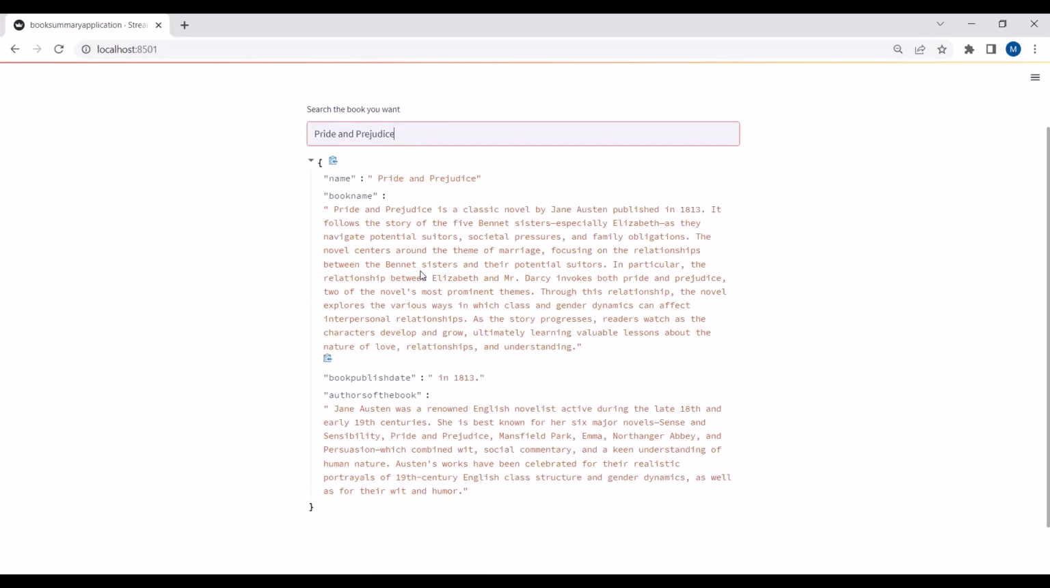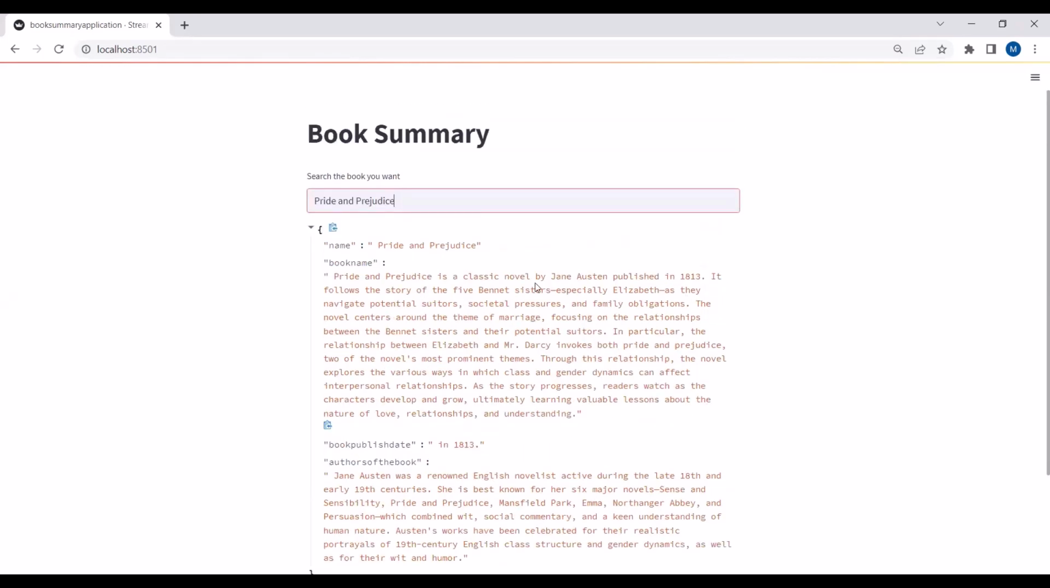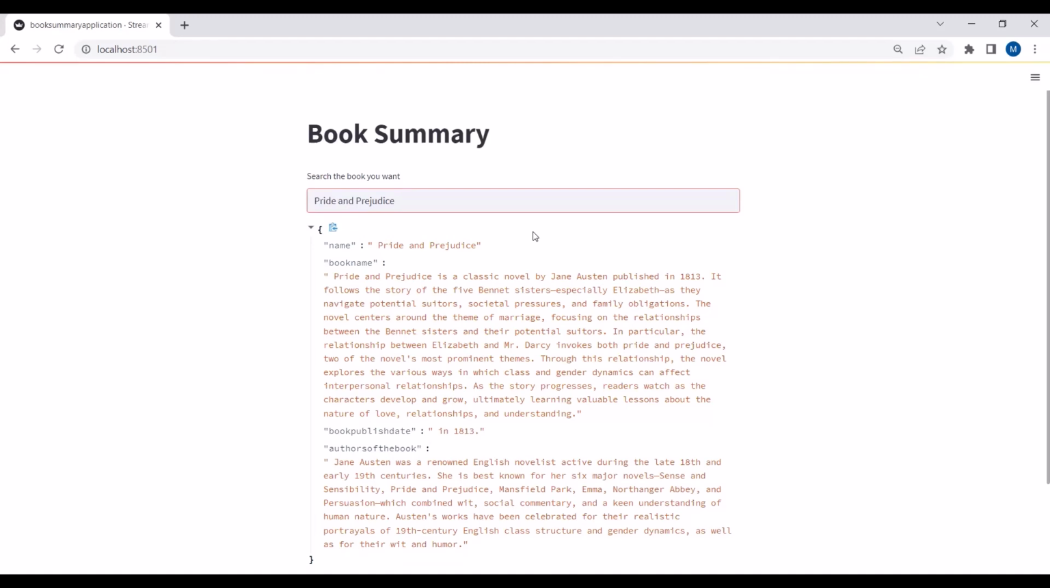You can just Google it as well, and here you can see the summary of the book. It is a classical novel by Jane Austen published in 1813. It follows the story of the five Bennet sisters, especially Elizabeth, and the novel centers around the theme of marriage, focusing on the relationship between the sisters and their potential suitors. So in this way, it provides the complete summary of the book. You can search it for some other book as well.